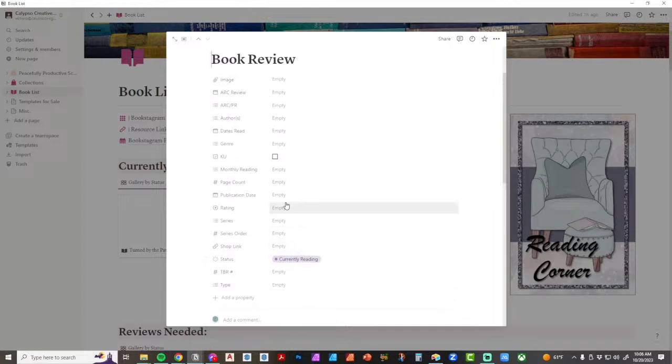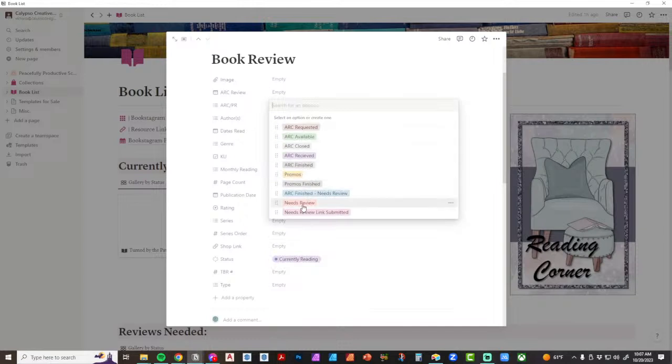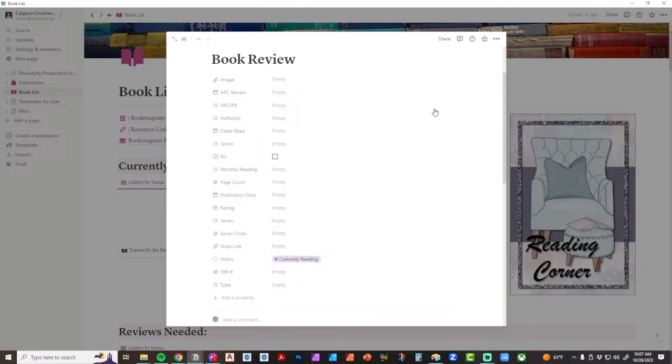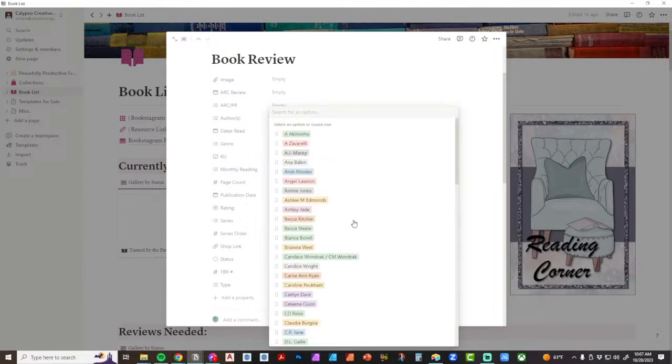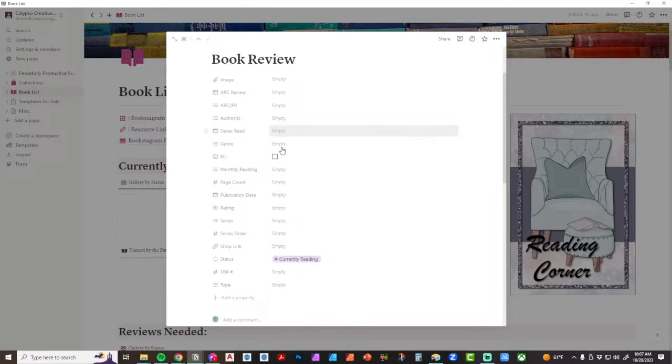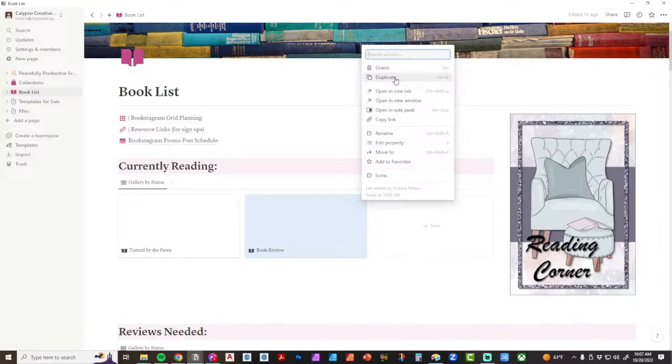Since I started doing more advanced reading, advanced copies, I now have an ARC review section. This is a date because I have a calendar view of that. I now have these lists so I can include those. My author list, I just add to it as I read books or as I get books. So you don't have to have everything figured out to start building your database. Just build to it as you go. And I don't need this, so I'm going to delete this.